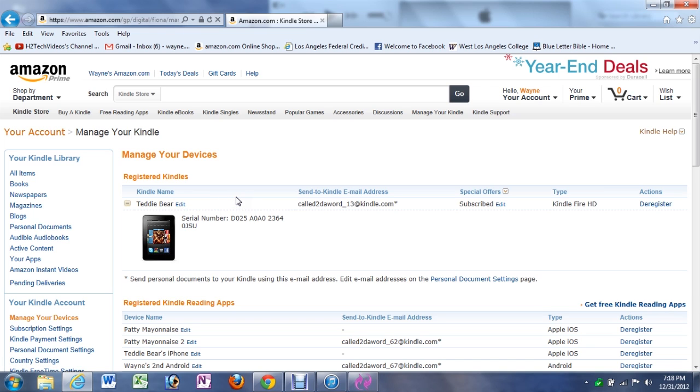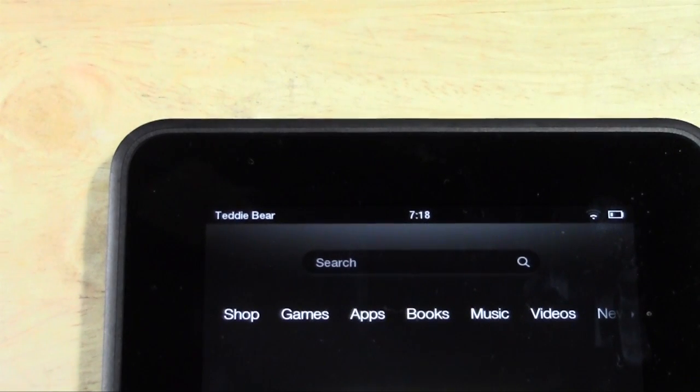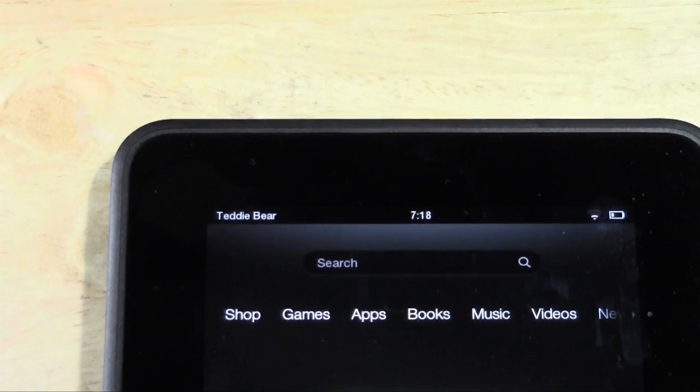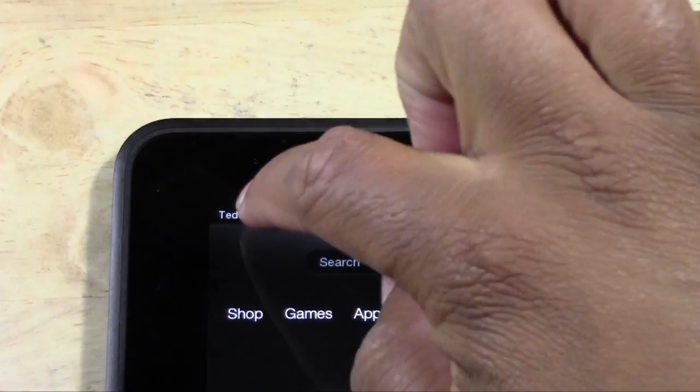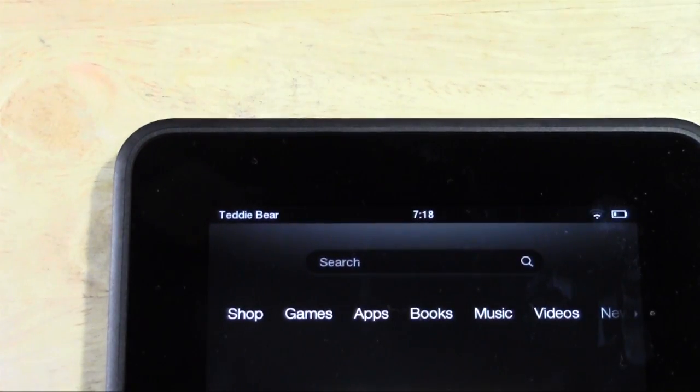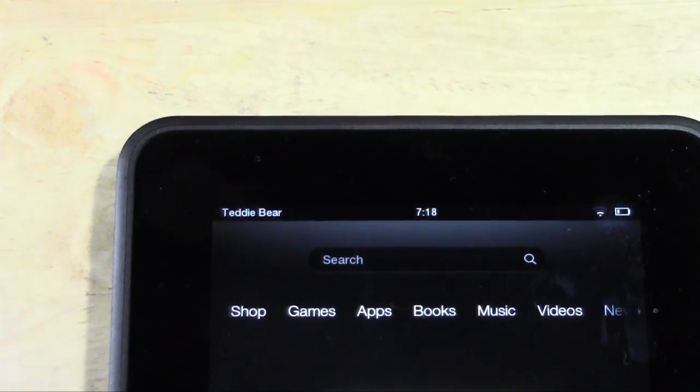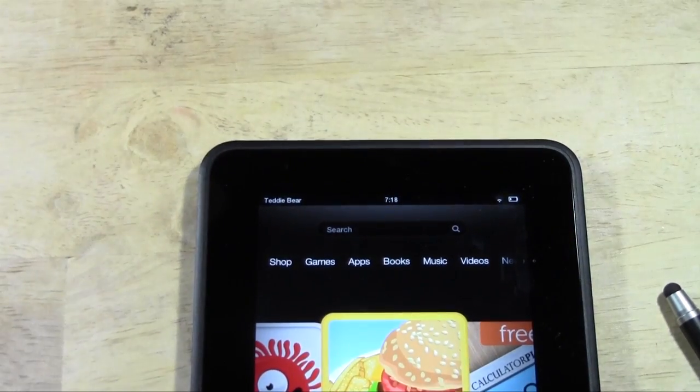And now we're going to switch back over to the Kindle. And over there we should see the changes updated. All right, so we're back to the Kindle. And it changed super fast. And see, now it says Teddy Bear right there. You could have it say Teddy Bear's Kindle or whatever you want it to say. You can type in that little box, but that is how you change the name.